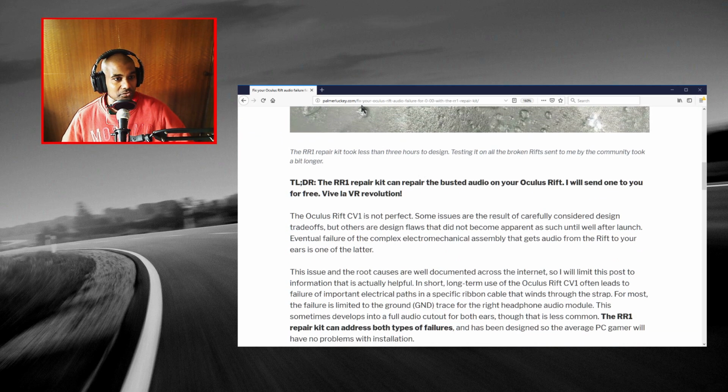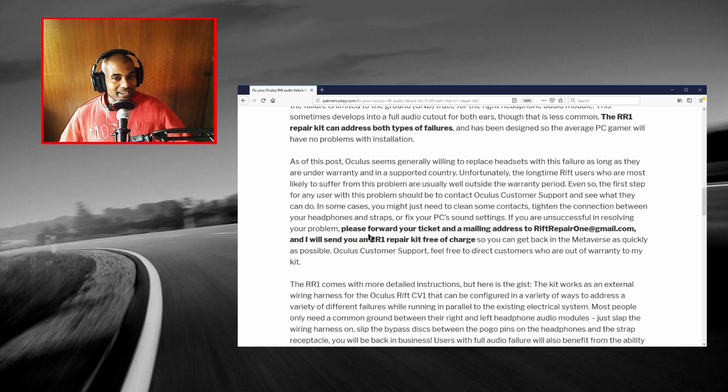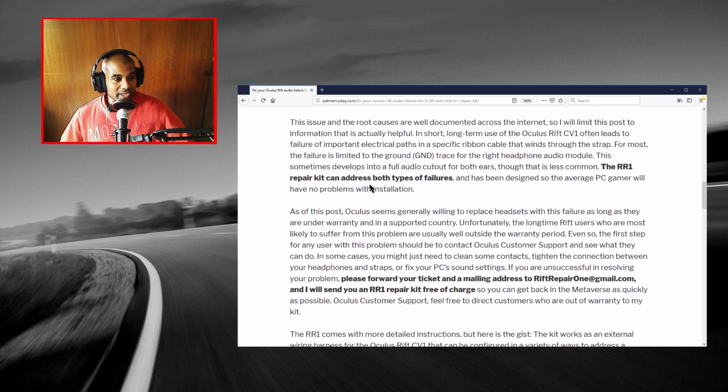So if you head on to Palmer Luckey's blog, in there he says the RR1 repair kit can repair the busted audio on your Oculus Rift, and I will send one to you for free. Viva la VR revolution. And he highlights that the repair kit can address both types of failures, which is to do with ultimately losing full audio cutout to both ears.